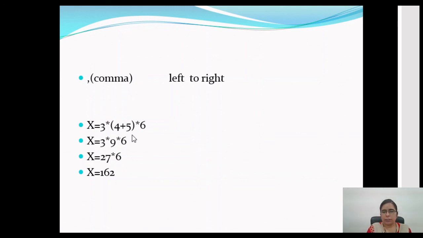This is an example to show how an expression is evaluated. Suppose we have x equal to 3 multiplied by the bracket 4 plus 5, multiplied by 6. Following the sequence of precedence that we saw, we need to evaluate the bracket first. So 4 plus 5 is evaluated first, and we will have 9 here: 3 multiplied by 9 multiplied by 6.